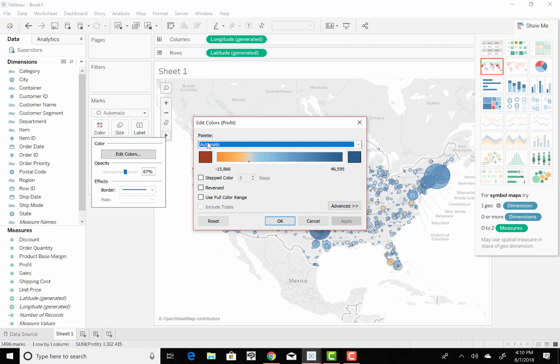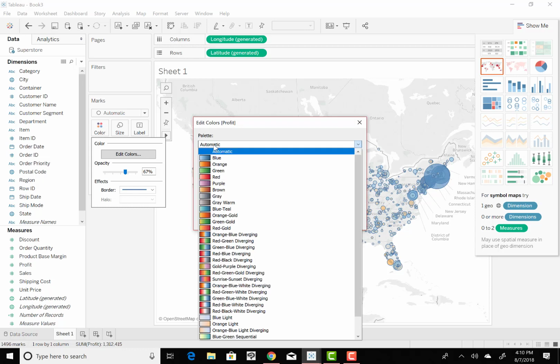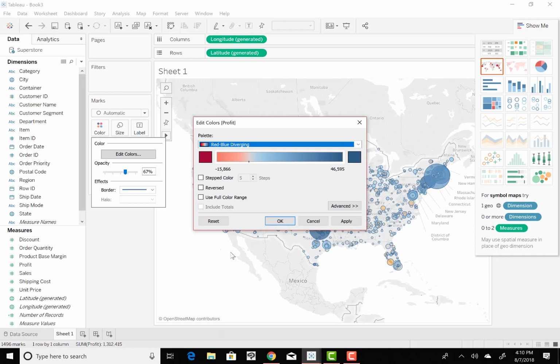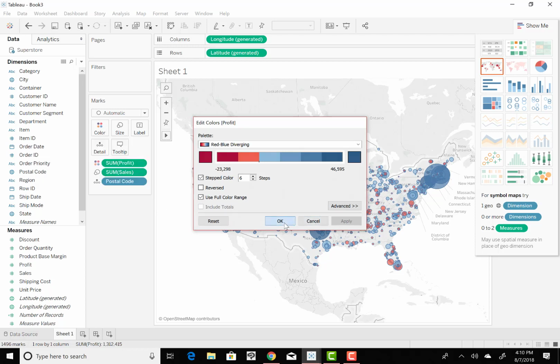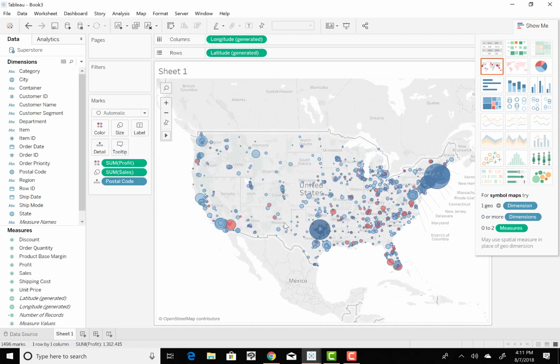Now, with the colors, the palette, you can change that. Automatic's what comes up, obviously, but it's suggesting you change it to red, blue, diverging. So that is one of your presets here. So go down to red, blue, diverging. Lots of choices, obviously. And we also want to do stepped color. That's checkmarked in your book. And it also says take it up to 6 steps, not 5. And then let's ask it for a useful color range, which is also checked on page 33. And then we'll say apply, okay. And that kind of gives us a better feel for what's going on with this map.